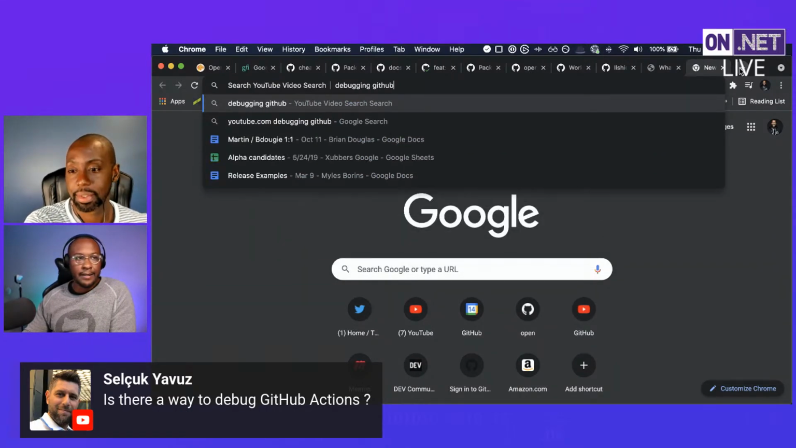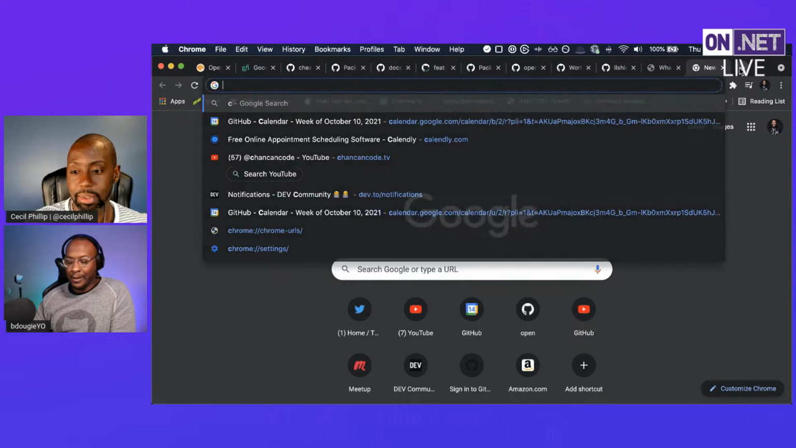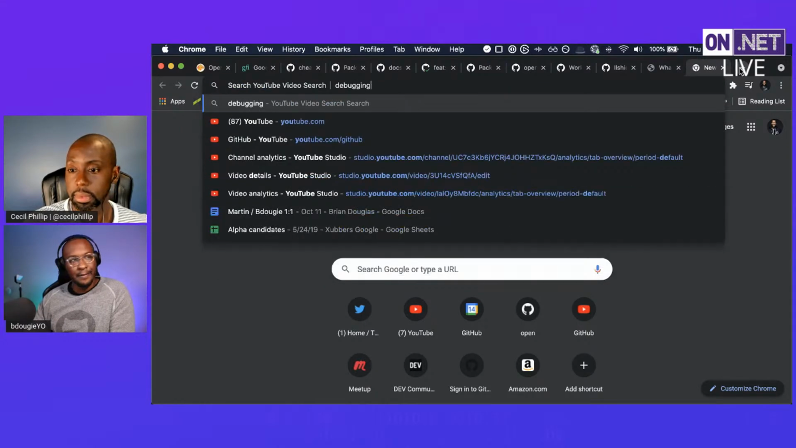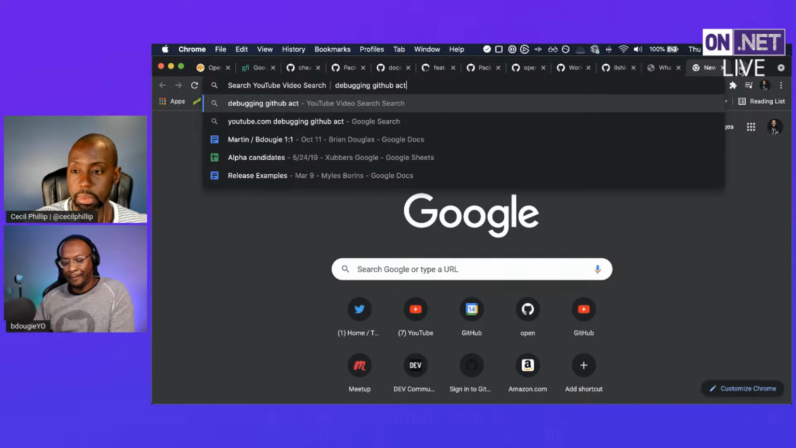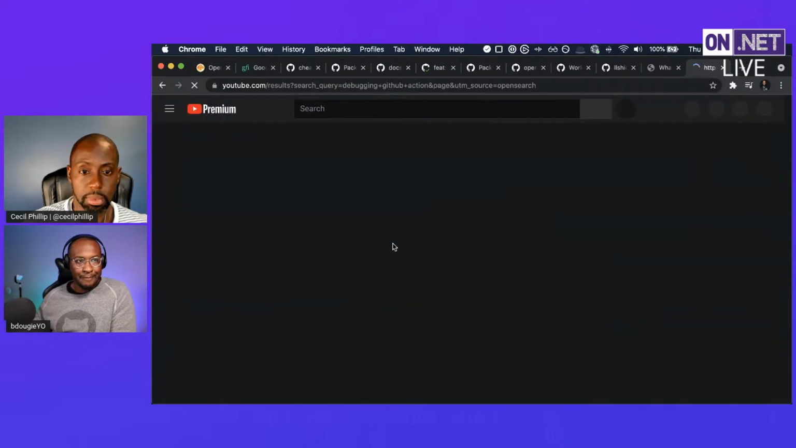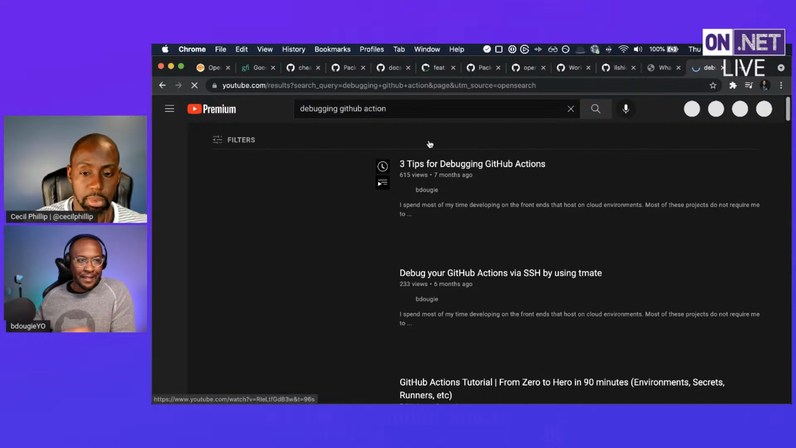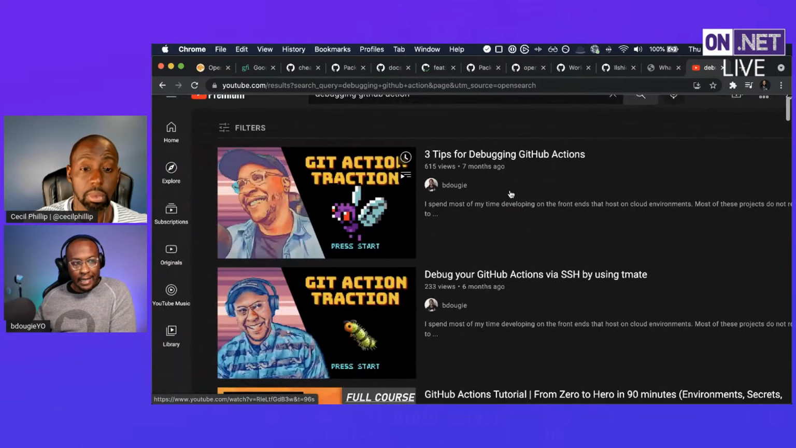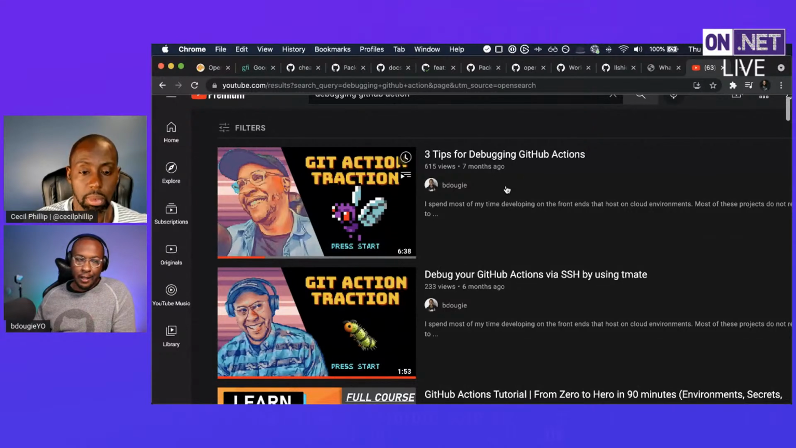Debugging GitHub Actions. I have a blog post on dev, and I also have a YouTube video. Let's see if I'm the first one that shows up. Maybe someone else has solved it better. Okay, so 3 tips for debugging GitHub Actions. That's a good place to start, because I go quickly into how you can approach that.